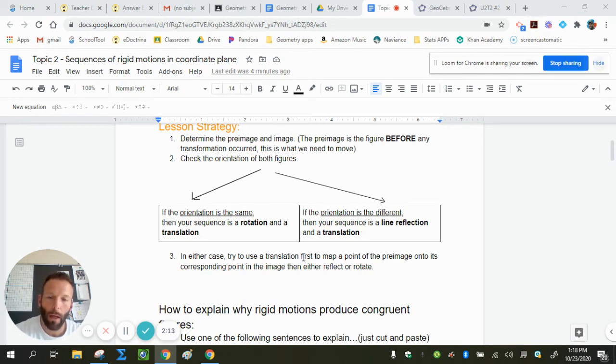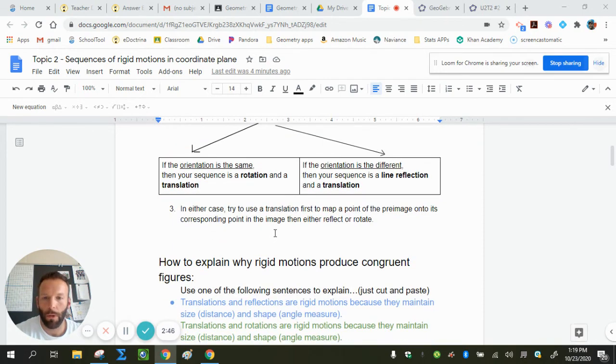But in either case, I think it's always best to use a translation first to map a point of the pre-image onto its corresponding point in the image, and then we can either reflect or rotate, because both of these types of movements require you to do a translation, and then it's either a line reflection to change the orientation, or it's a rotation to finish the mapping. Now, you don't have to do the translation first. I just think it's easiest to do a translation first. And I'll show you how I do that.